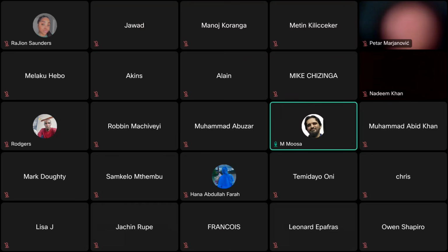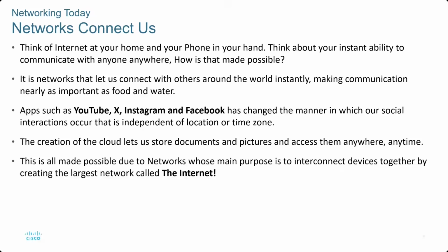Okay, my screen share, I think it stopped. Let me see why it stopped. Okay, I think I'm sharing again, right? Let me know if you can see it again.